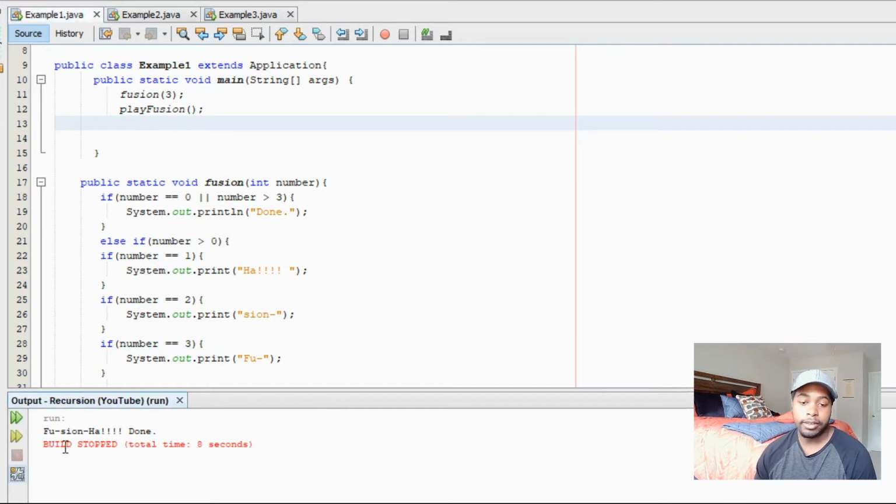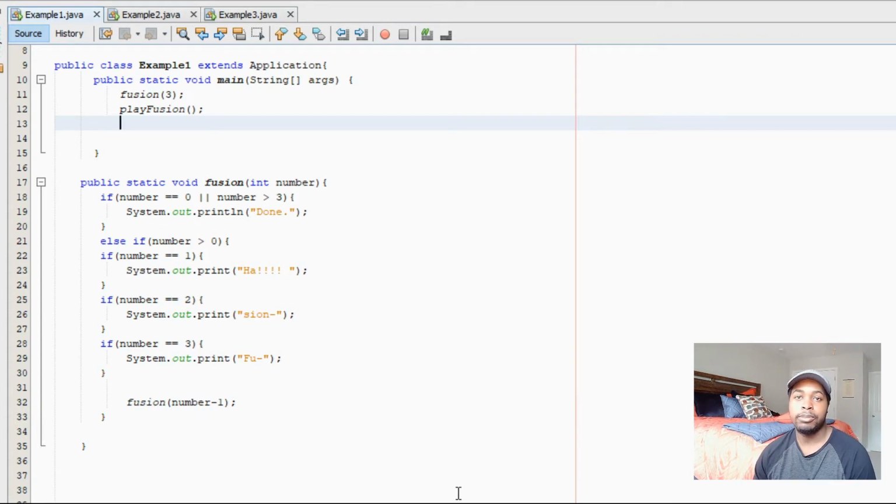So once you print it out, it's going to print out few, jeune, ha with exclamation marks, and then done, just like we put in our method statements. So now it's time to move on to example 2.